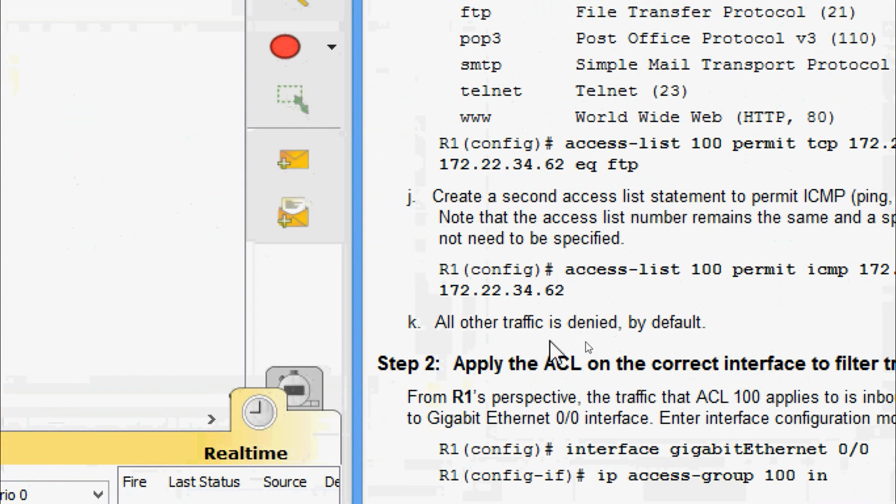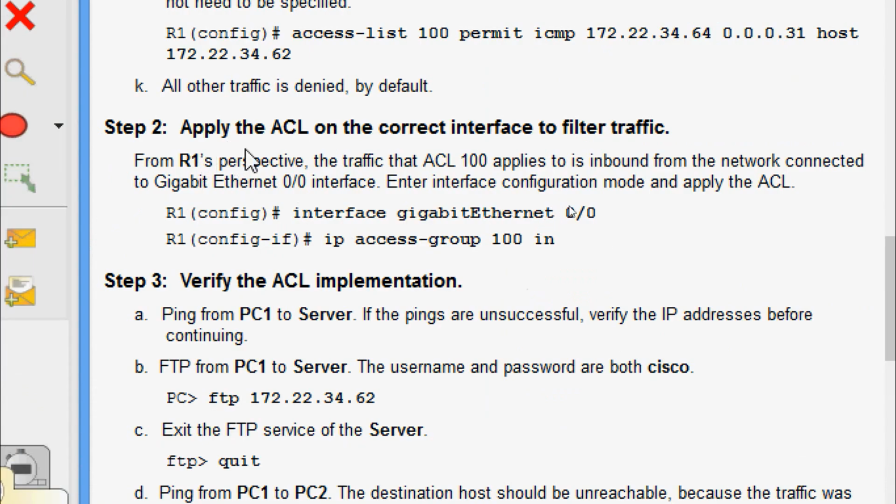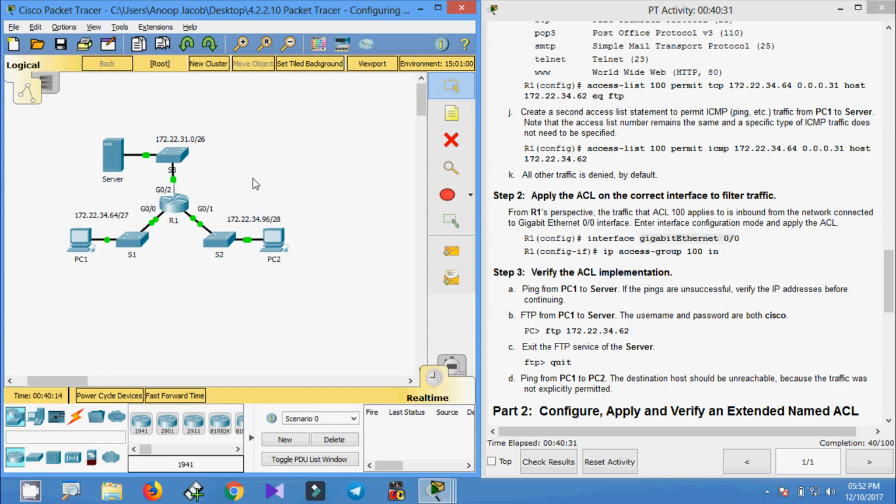Coming to K, all other traffic is denied by default. Yes, so this network will only be able to ping this web server and all other traffic will be denied. Coming to step 2, apply the ACL on the correct interface to filter traffic. From R1's perspective, the traffic that ACL 100 applies to is inbound from the network connected to the Gigabit Ethernet 0/0 interface. Enter interface configuration mode and apply the ACL. So we have to go to this interface Gigabit Ethernet 0/0 and we have to give inbound. Here we can see the interface Gigabit Ethernet 0/0 on this device R1.